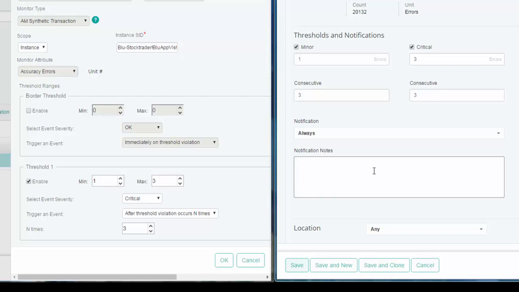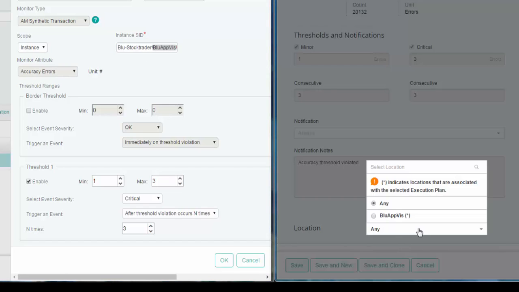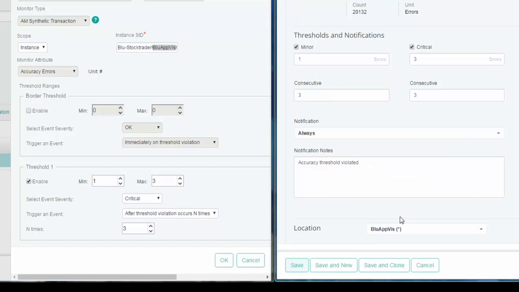We also have a new area here called notification notes. This means that you can add a note to any time you have an event that occurs. The last field to fill in will be the location field. This is the location of your agents. Remember that you can find this detail once again in your instance ID of the monitoring policy. It's going to be the second parameter. So in my monitoring policy, it was Blue AppVis, and in my location, I will want to choose the same thing, Blue AppVis. And that's it.